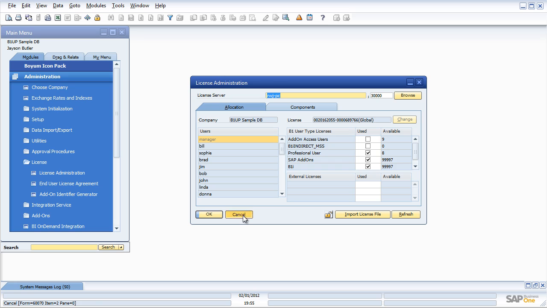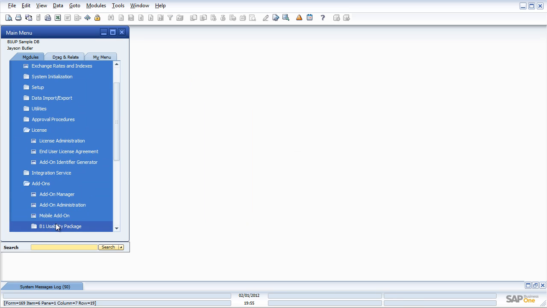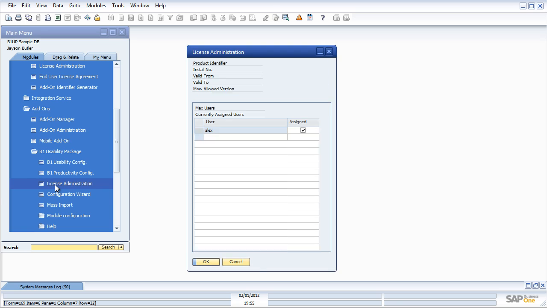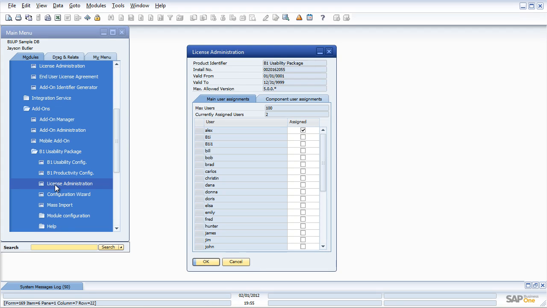The real license for usability package is within the add-on itself. So under add-ons, usability package, you will see the license administration. Here we have the license administration, and you will always be able to see what product you have, in this case usability package, what your installation number is, and how long your license is valid.